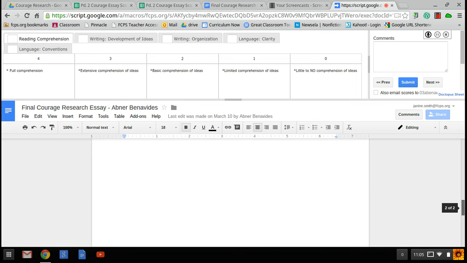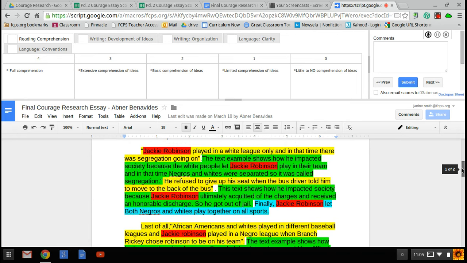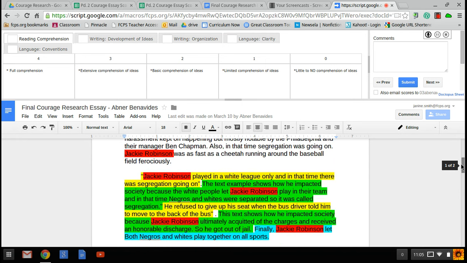Oh, it moved me right directly to the next person. When Stephen opens that back up, and I'll show it to you here in a second, his rubric will be attached. The loveliness of this is that when I hit submit, it goes to the next person in my classroom, which is Abner Benavides. So here's his essay, and I go through, give a score for each one, and then hit submit. Okay, so that's essentially how it works.